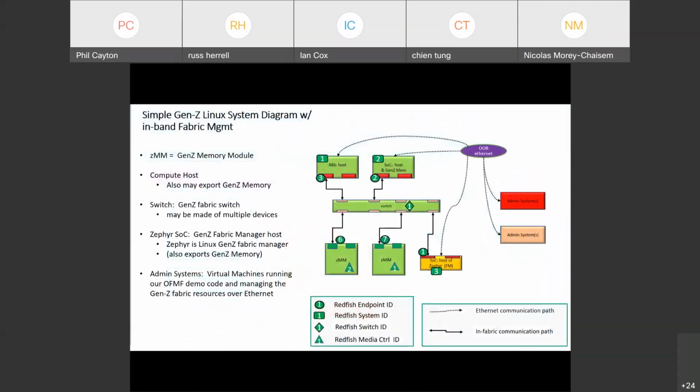This is the block diagram of the actual hardware system that we are running. It's not very big, but it is powerful. We have ZMM, or Gen Z memory modules. We have compute hosts, which also may export Gen Z memory to the fabric. We have switches. There may be multiple devices, but we're only showing one in this block diagram.